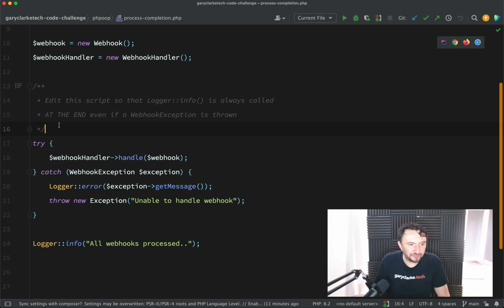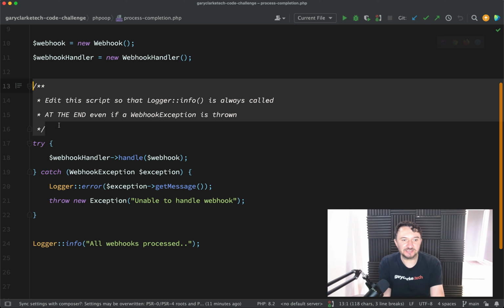So the challenge for you is this: edit this script so that logger info is always called at the end, even if a webhook exception is thrown. If you think you're up to it, pause me now and give it a go.